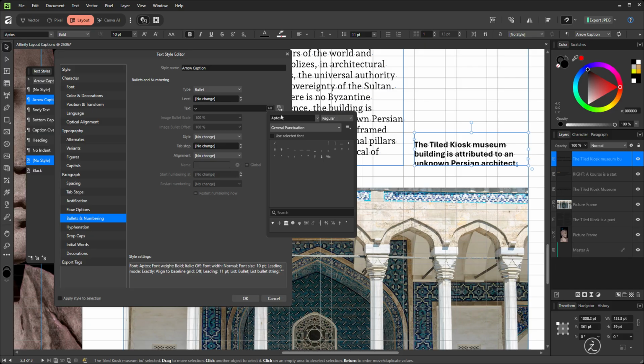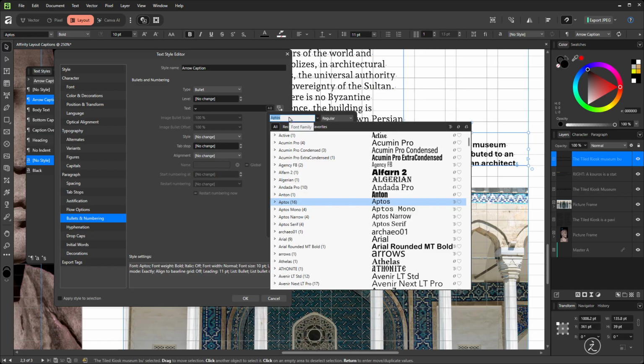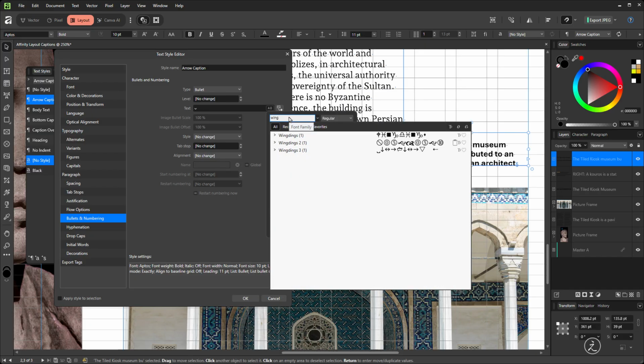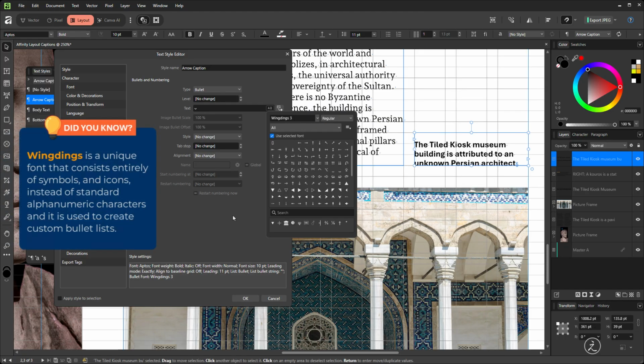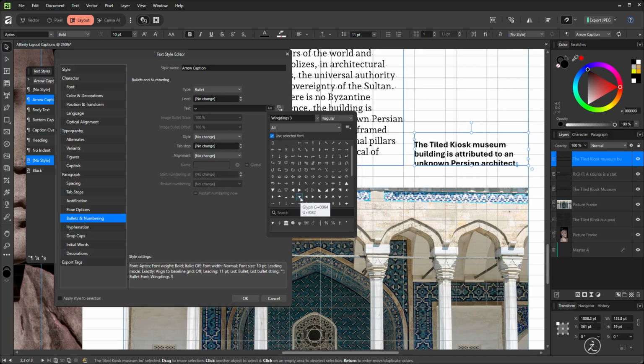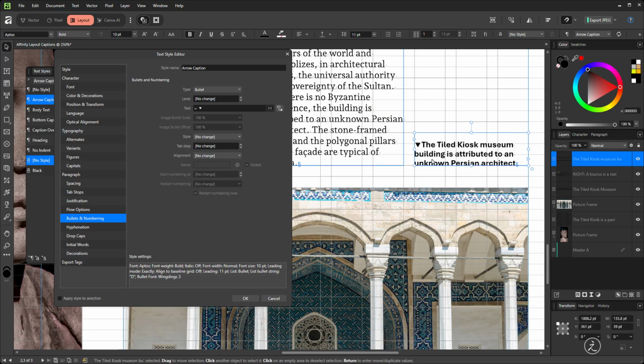For the font family of choice, I'm going to use the very popular Wingdings and the third one. Now, Wingdings is a unique font that consists entirely of symbols and icons instead of standard alphanumeric characters, and it's used to create custom bullet lists. So in this case, I'm going to use this down arrow glyph. I'll double click on it, and here is the down arrow, basically the caption indicating that it belongs to the photo below. All right, so I like that. I'm just going to click OK.